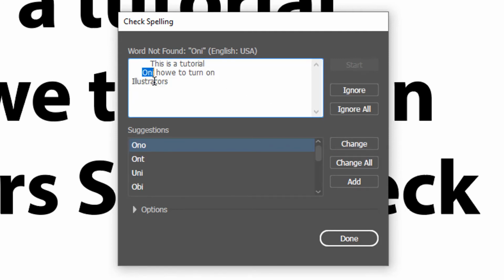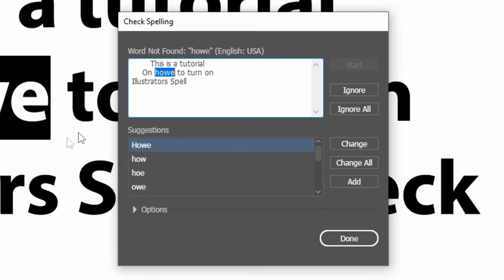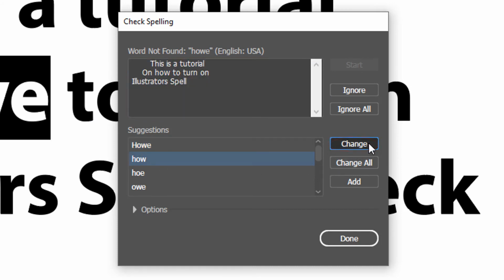The next word now is on. If you look over here in the suggestions, it's trying to figure out what I might have meant. So I'll search here, see if it's listed. There it is. I'm going to select on, O-N, and I'll click on change. And the next word is how. The number two word here in my suggestions is how. I'll select that and I'll click on change.